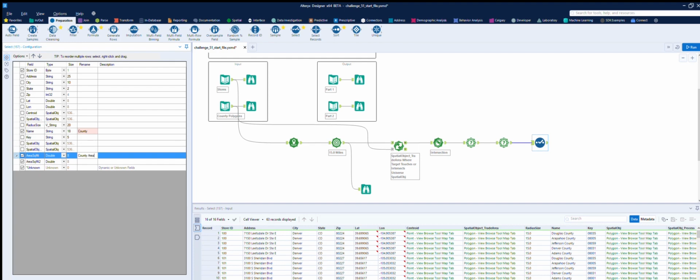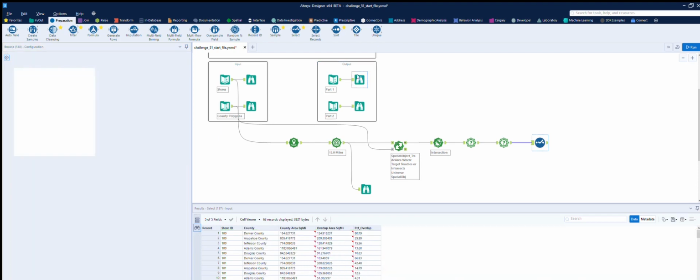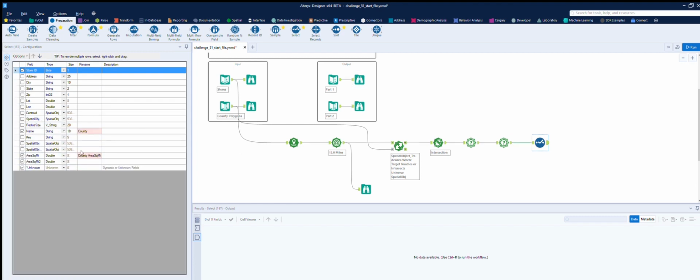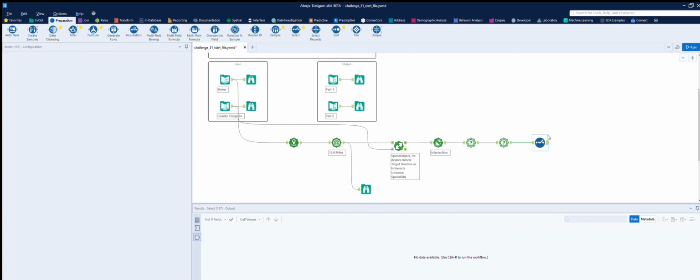area square mile, and then this one is the, what do they call it? Trade overlap area square mile. Okay, so that should give us almost everything.